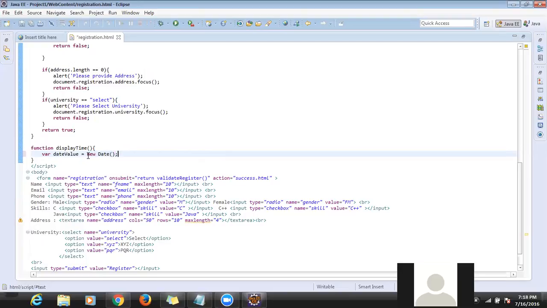So what it will do, it will give the system time. What is my system time now? Right now it is 7/16/2016 7:18 p.m. So all these values I am able to retrieve by using this variable.